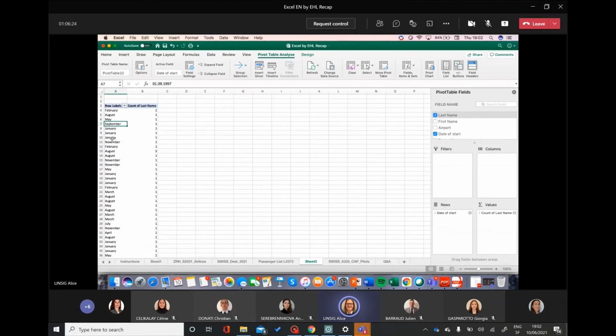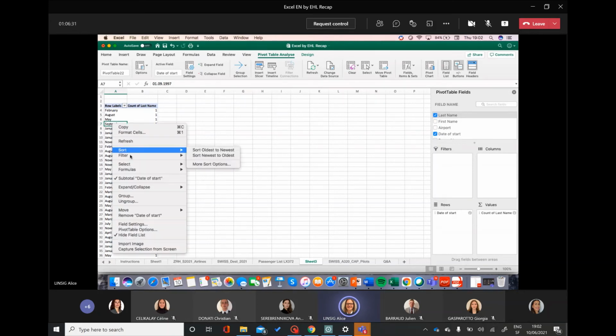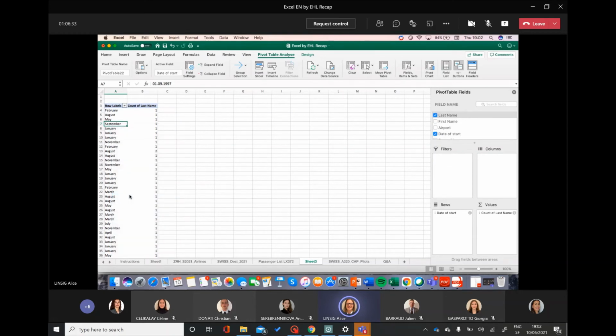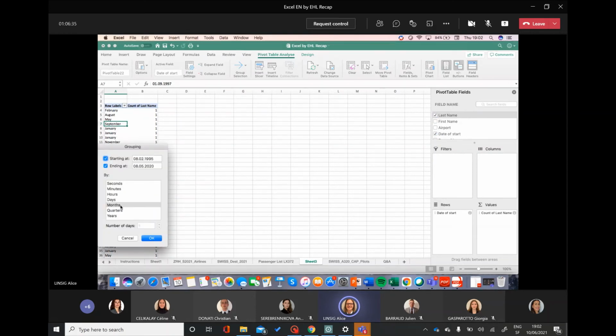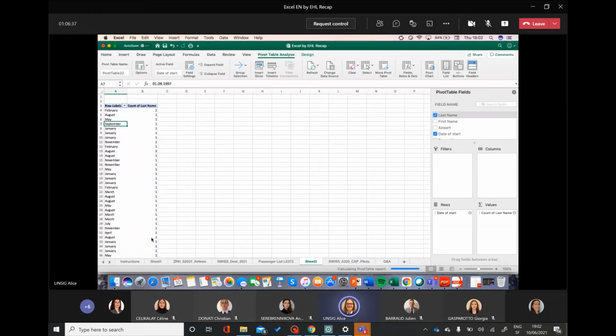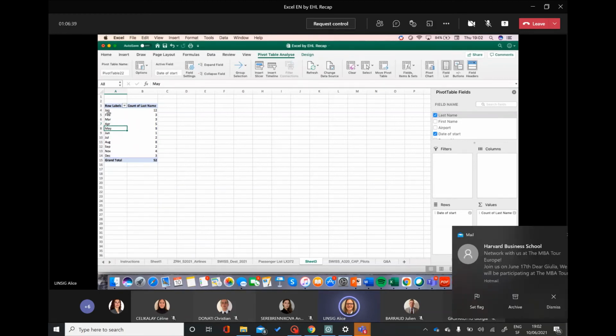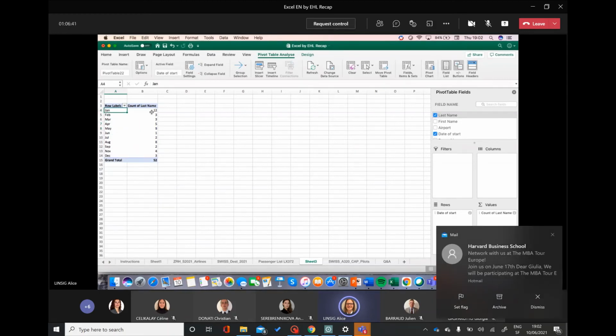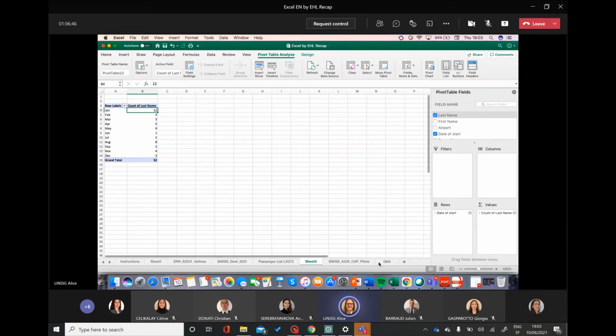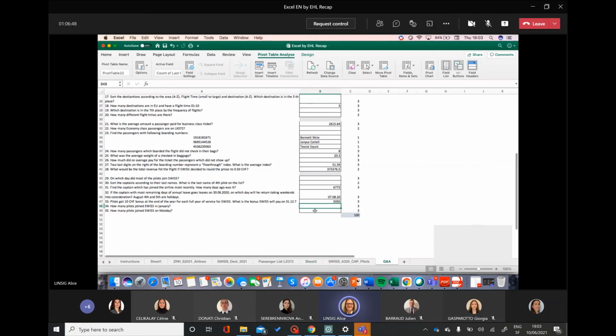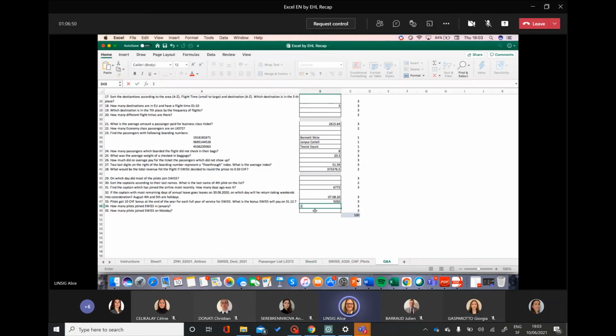So you just click on any cell of the month column, you right click and you do group. And you want it to be as month. So you click on month. And here you can see that in January you have 12 pilots that joined Swiss. So here, 12.